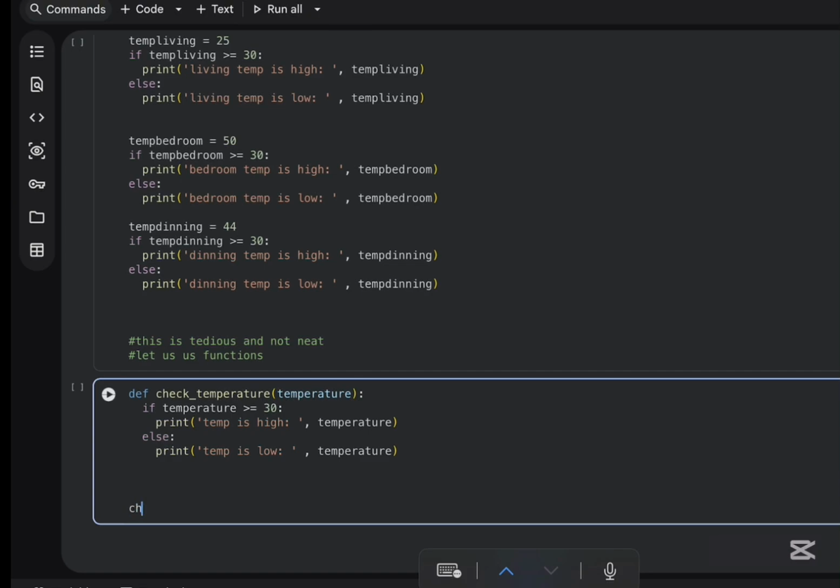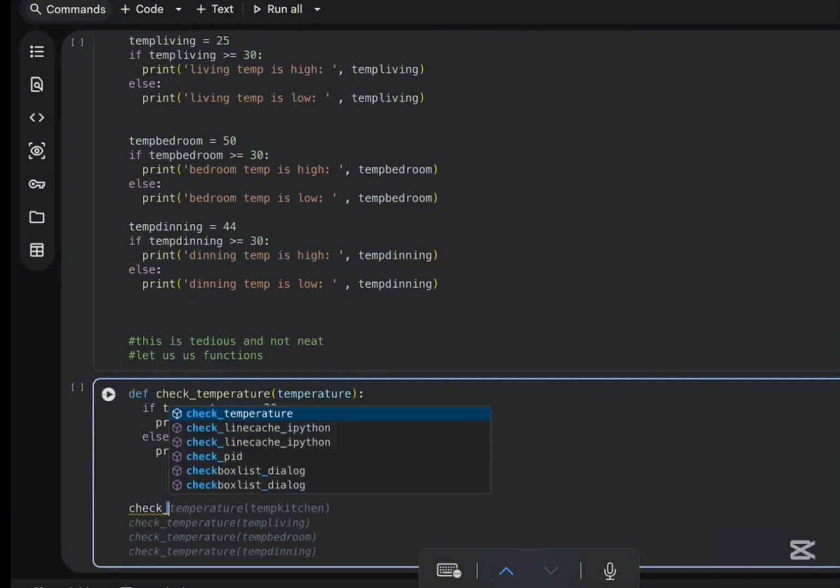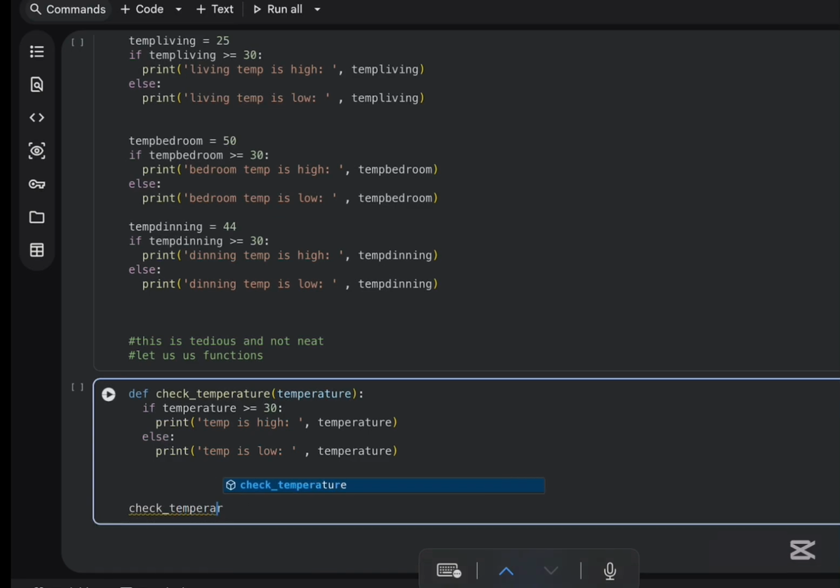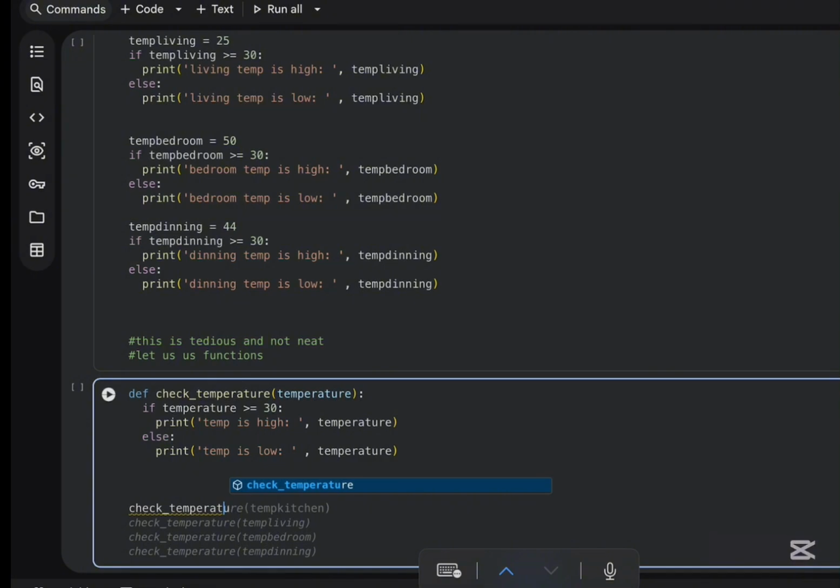We write the name of the function. It's check function, right? Oh, sorry, not that. It's check temperature, not check function. Sorry, it's check temperature. So, what do we put in here?